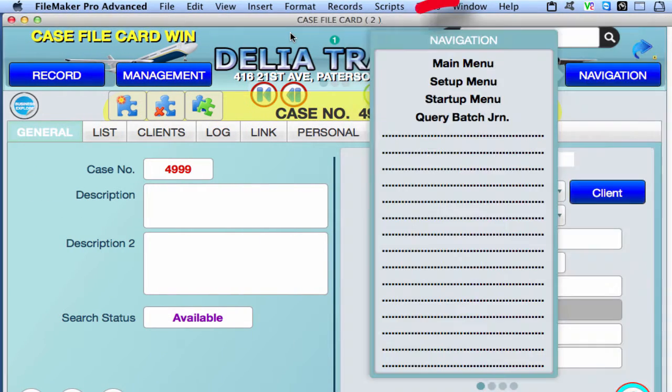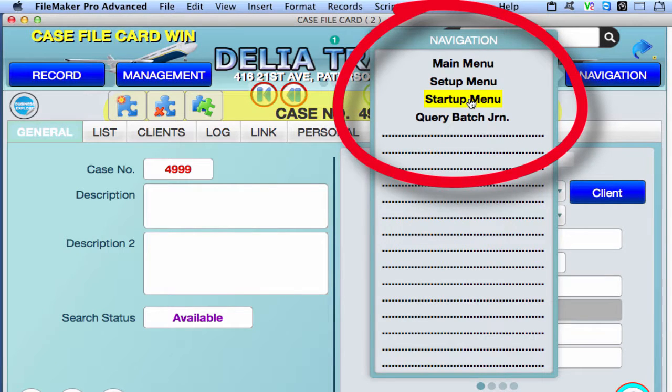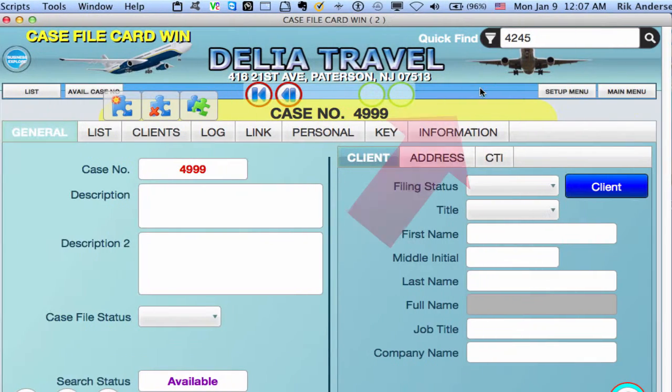In the newer one, you can see there is some extra. You can go to the startup menu and the query, batch journal, and so on. But these are not very important, or not important enough to put on over here on the old form.